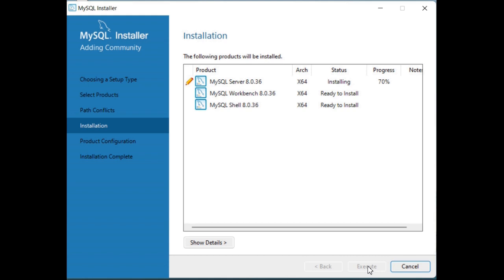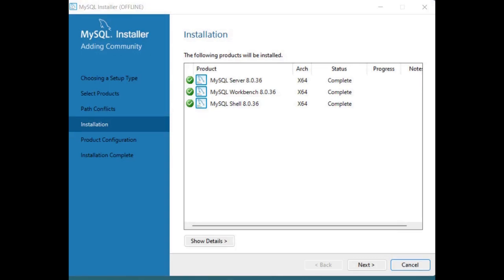And once the installation is completed, a green mark appears in front of that. So once our installation process is complete, a green tick mark appears in front of all of these. Now you can see a green tick appears in front of each product. That is, the installation process is done, and we have to go for the configuration next. So I click on next.